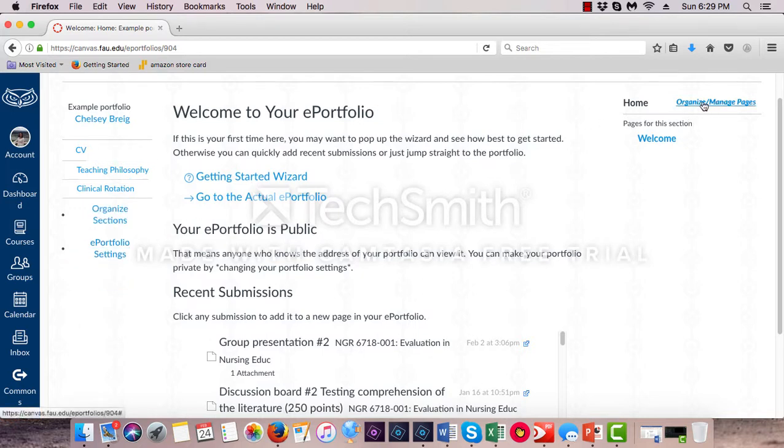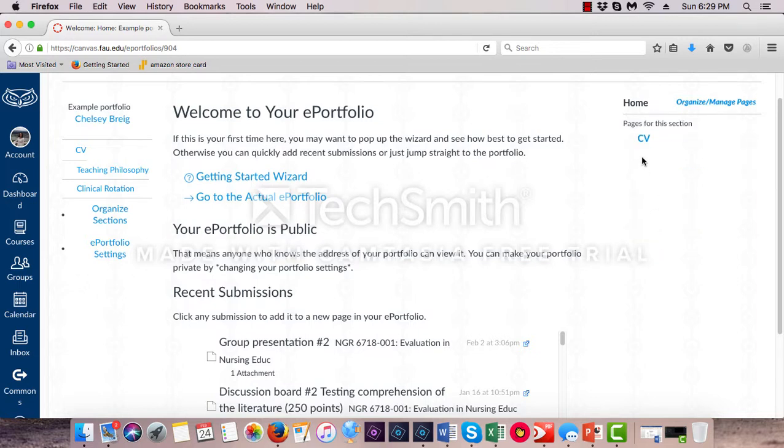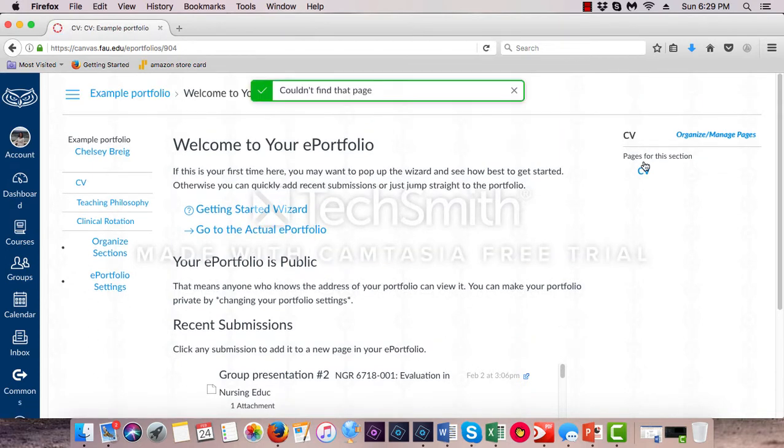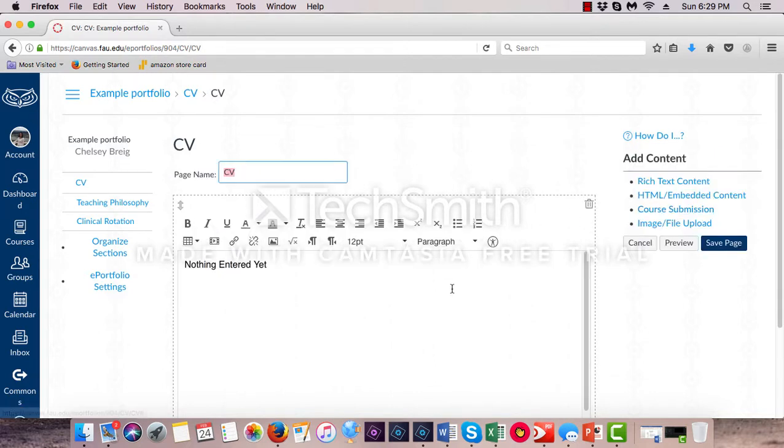And now over here where it says home, we're going to organize and manage these pages. I don't want this to say welcome. I want this to say CV. So I'm done organizing the pages under my CV section. So I'm going to be done editing this. But now I want to edit on the right where it actually says CV. So I'm going to click on the CV. And here we go. It says edit this page. So I'm going to click on edit this page.